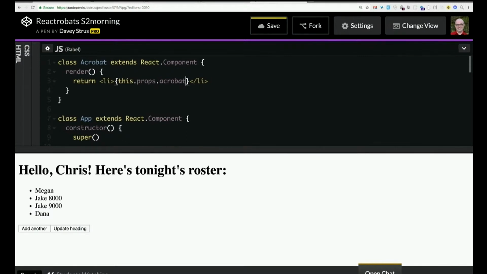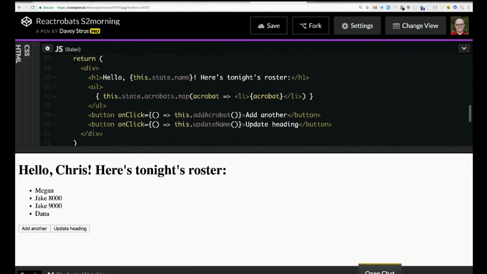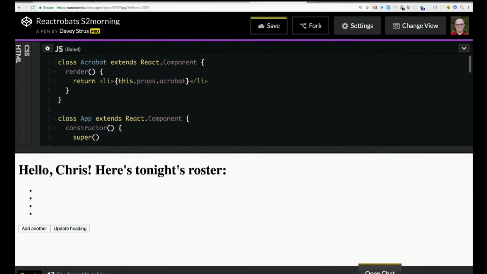So I can use this component inside my app component. And you use it the way you use any other JSX element. So you're basically creating custom HTML elements. That's how it feels when you use it inside JSX. So now, instead of li Acrobat here, I could put an Acrobat tag. And the Acrobat tag expects a prop called Acrobat.